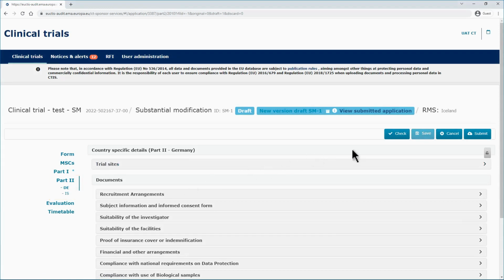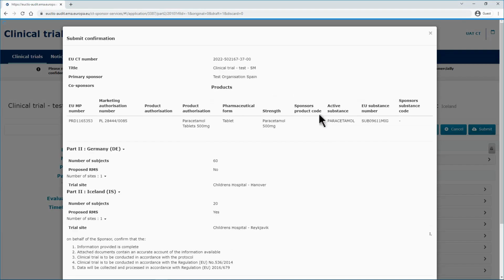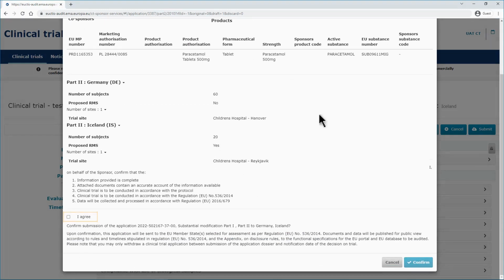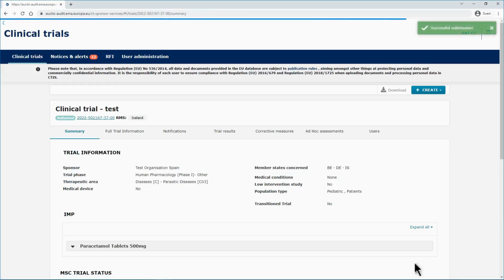Once you modify the necessary data and documents, click on the Submit button, and select the parts of the application you want to submit. Click on the Confirm button. Review the Submit confirmation form, tick in the relevant box, and click on the Confirm button. A green message informs you that your substantial modification was submitted successfully.